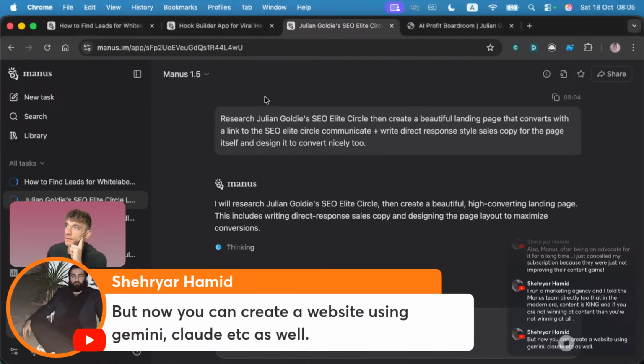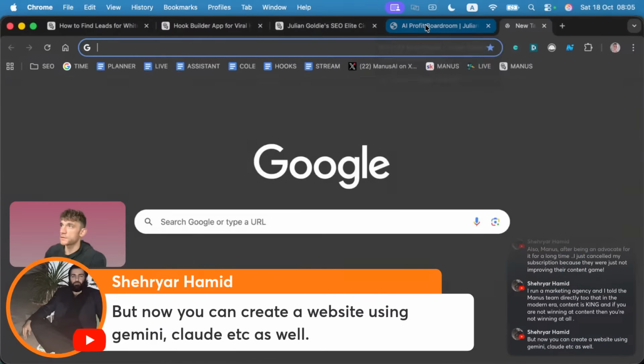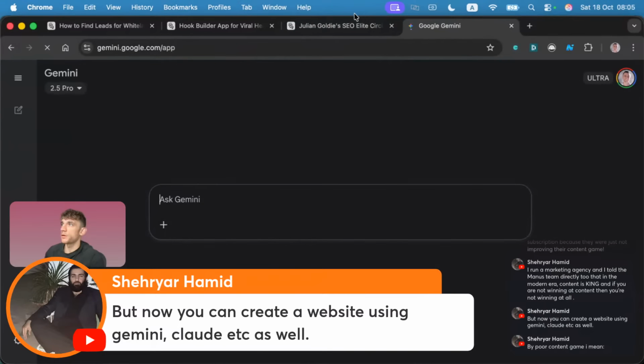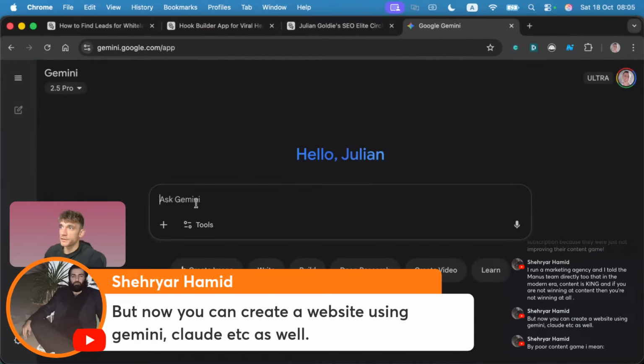Now you can do this with Claude or with... I tend to use Gemini for this. Honestly, my favorite is Gemini. So, for example, we can compare it side by side here, right? If we take exactly the same prompt, then we go over to Gemini, you can do this with Gemini 2.5 Pro.